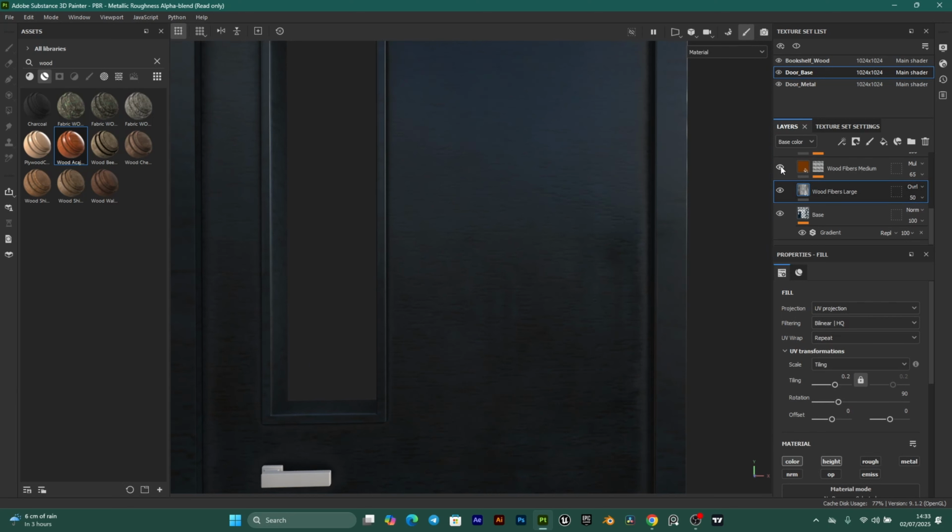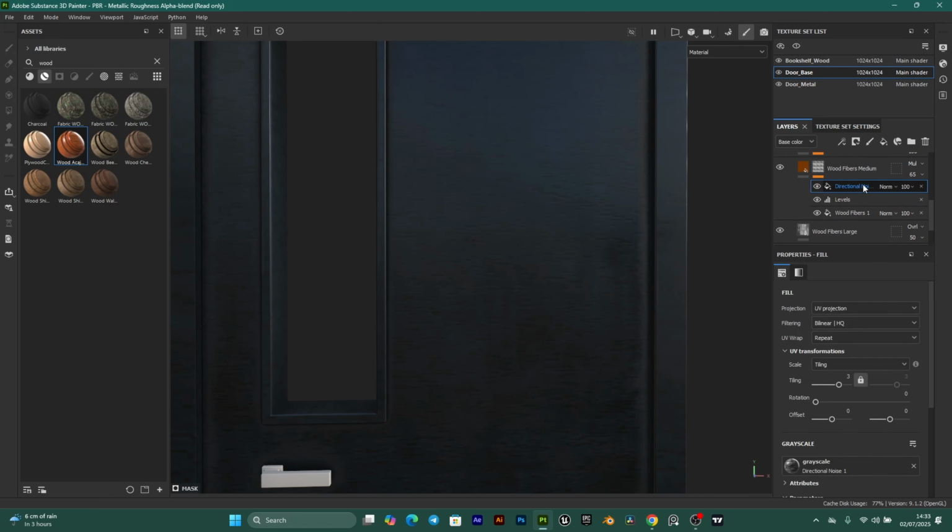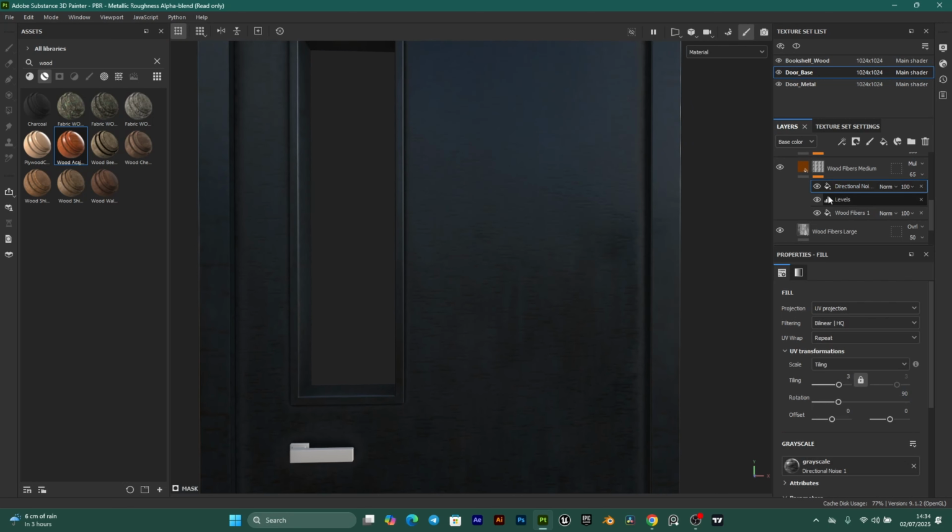Now for the wood fibers medium, I'm going to have to change this too, okay? So I click on the mask this time, right? I believe I'm going to have to change the direction of the directional noise, right? So I change the rotation from 0 to 90 degrees. Yeah, and that causes some change as well. And for the wood fibers as well, I'm going to change the rotation.